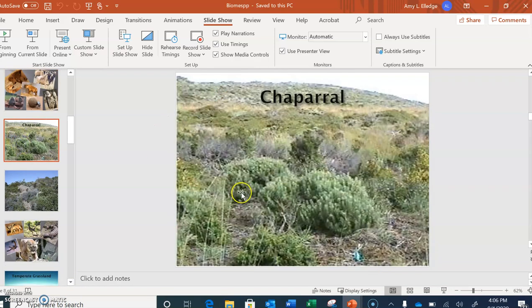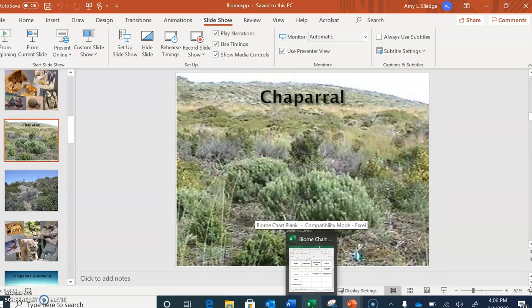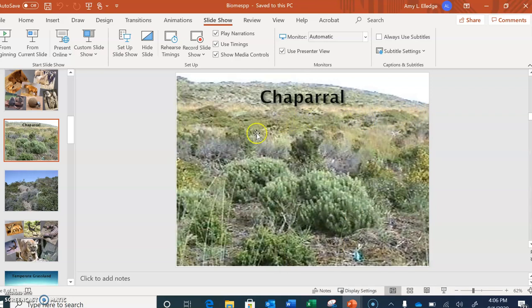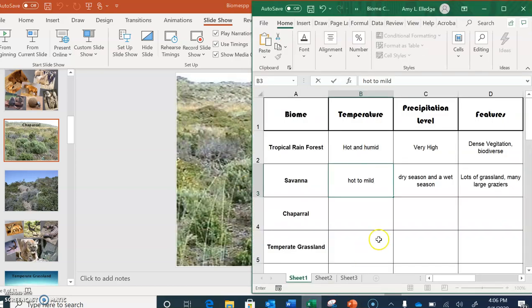So the next one you might not be as familiar with, this is the chaparral. The chaparral, think of it as like the Wild, Wild West, okay? And when you look out here, you don't see many trees, but you see a lot of shrubs. So when you look at this, do you think this gets a lot of water? Not really, right? So when we look at the chaparral for our features, we're going to put lots of shrubs.